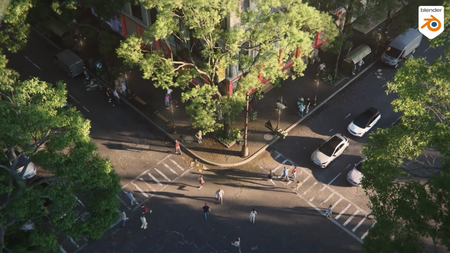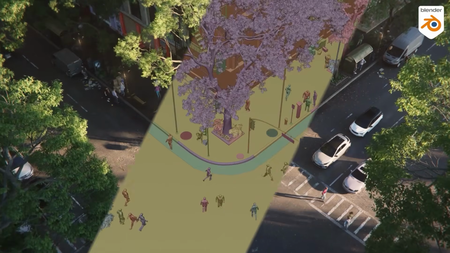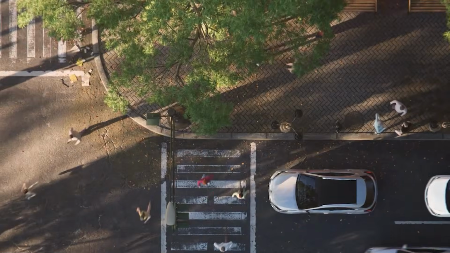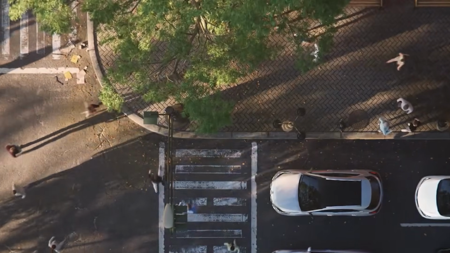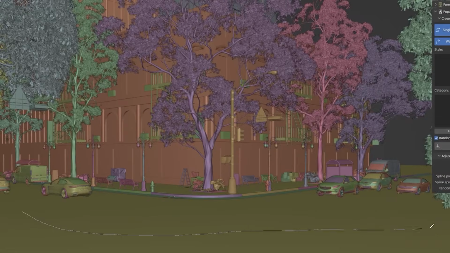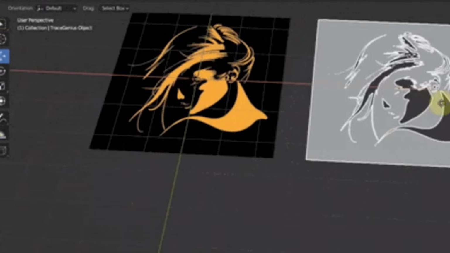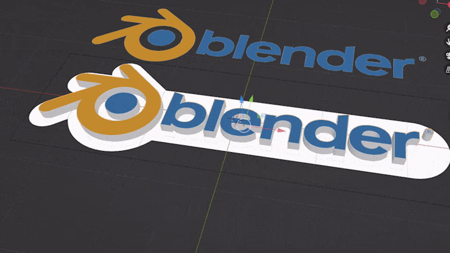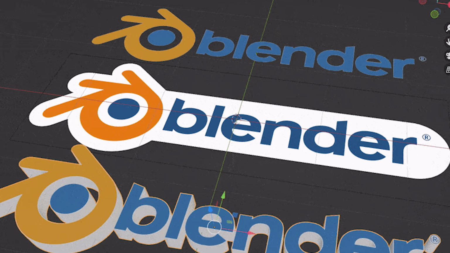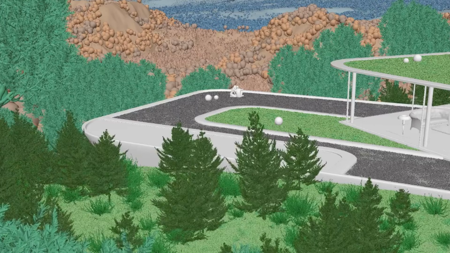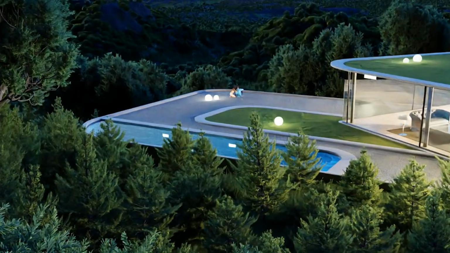Alright, let's picture this. You are building a crowded city street, right? Normally, how much time will it take? A week, maybe two? With one of these add-ons, 10 seconds. I'm not joking. Or how about turning a sketchy drawing into actual 3D geometry with literally one click? Or creating an entire forest that looks like you spent a month on it, done in minutes.